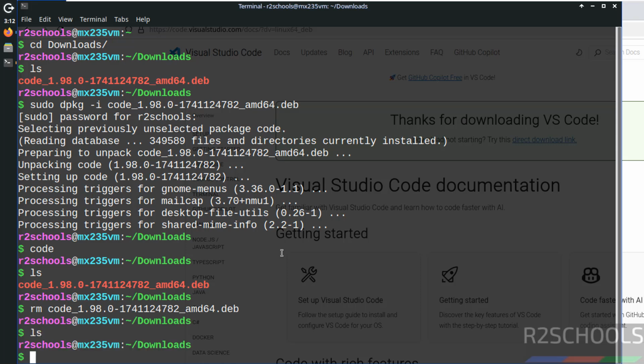So in this video we have seen how to download and install the latest version of VS Code on MX Linux 23.